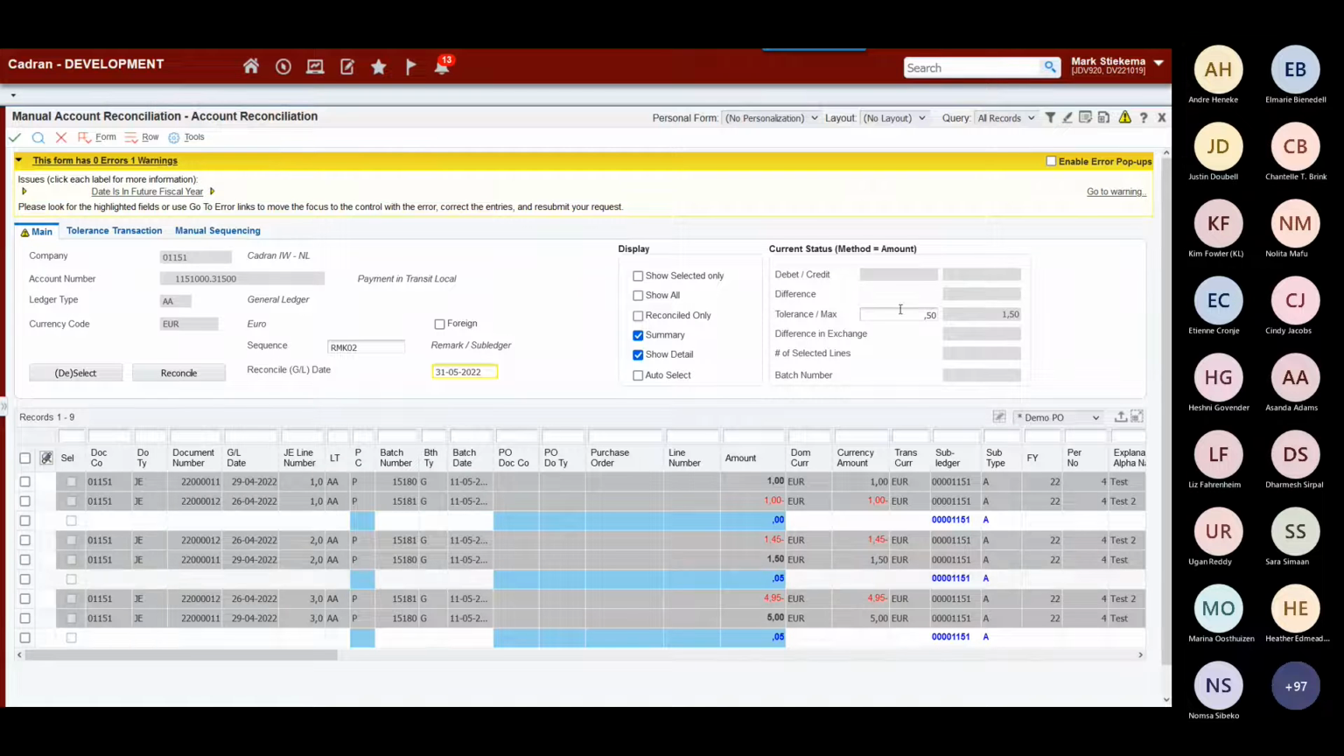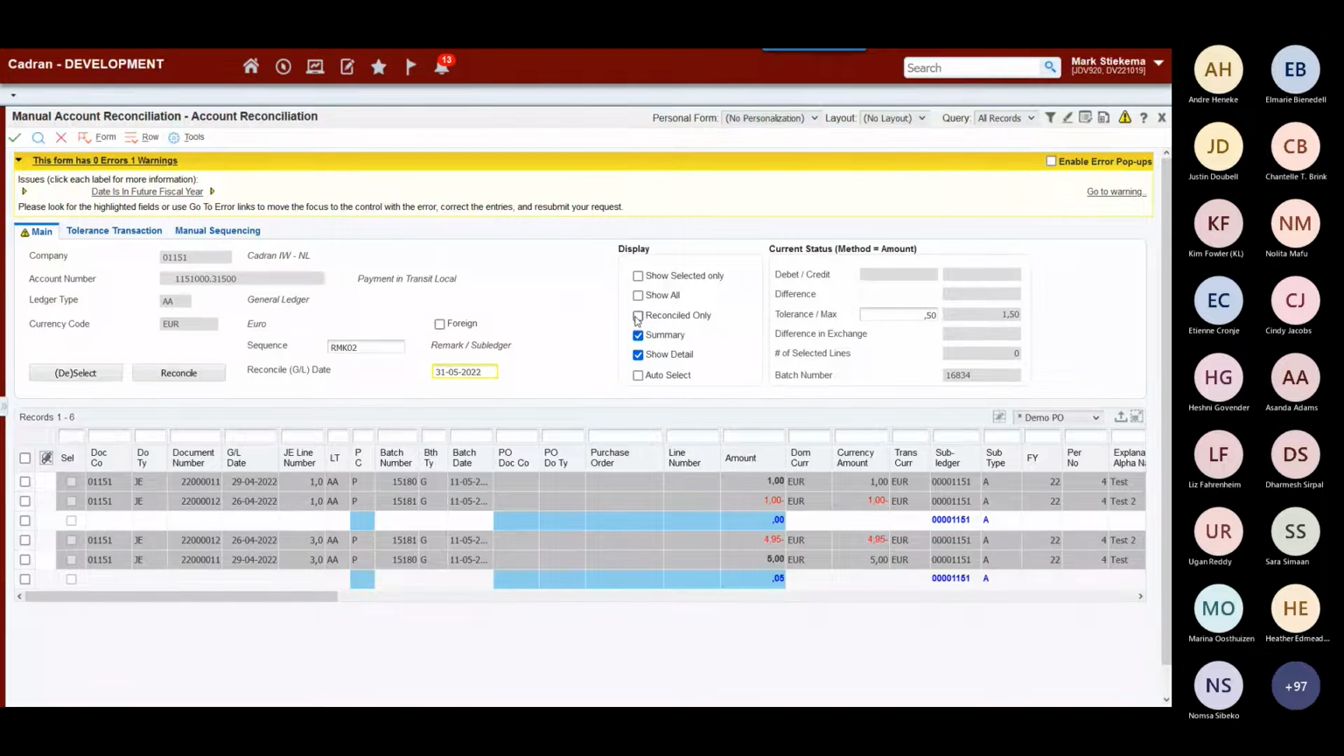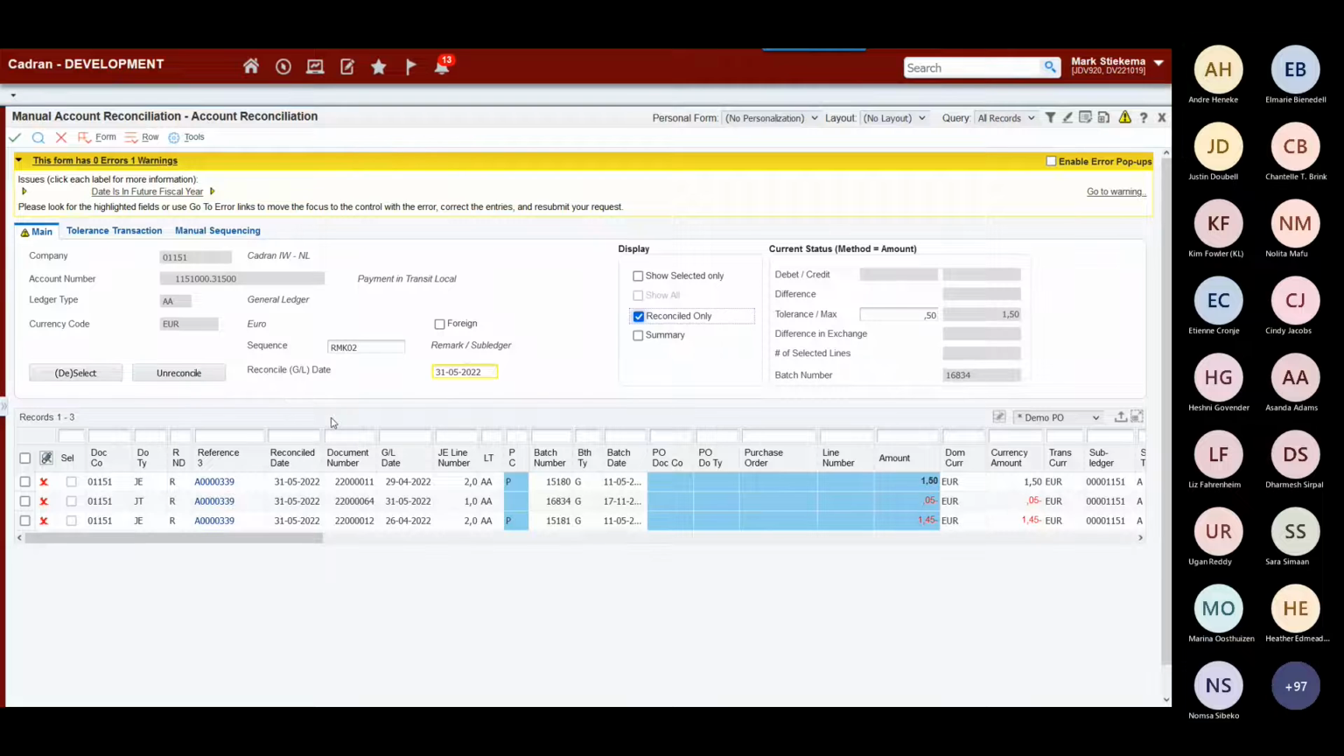In this case we have a small difference in these two records, but I still want to reconcile this. I can set up a tolerance for the account, allowing me to reconcile small differences, or if you set a high tolerance, even very high differences. This allows me to reconcile even though it doesn't net to 0. If we press reconcile and review the result, we will see an additional record, a tolerance journal entry. The system now automatically created a tolerance entry for the difference on the account.